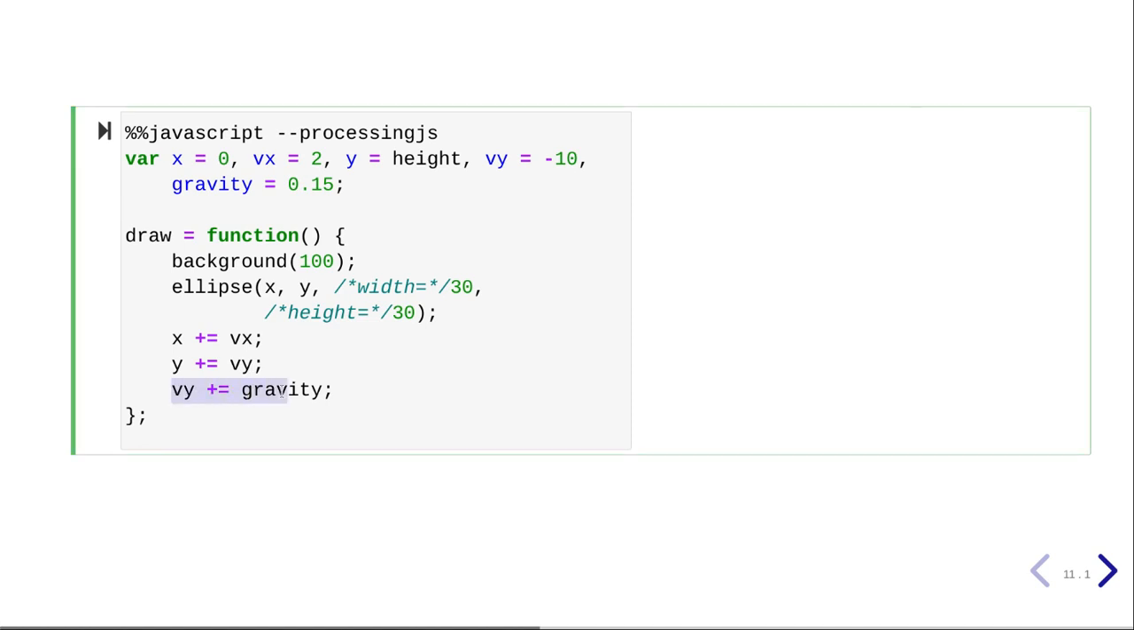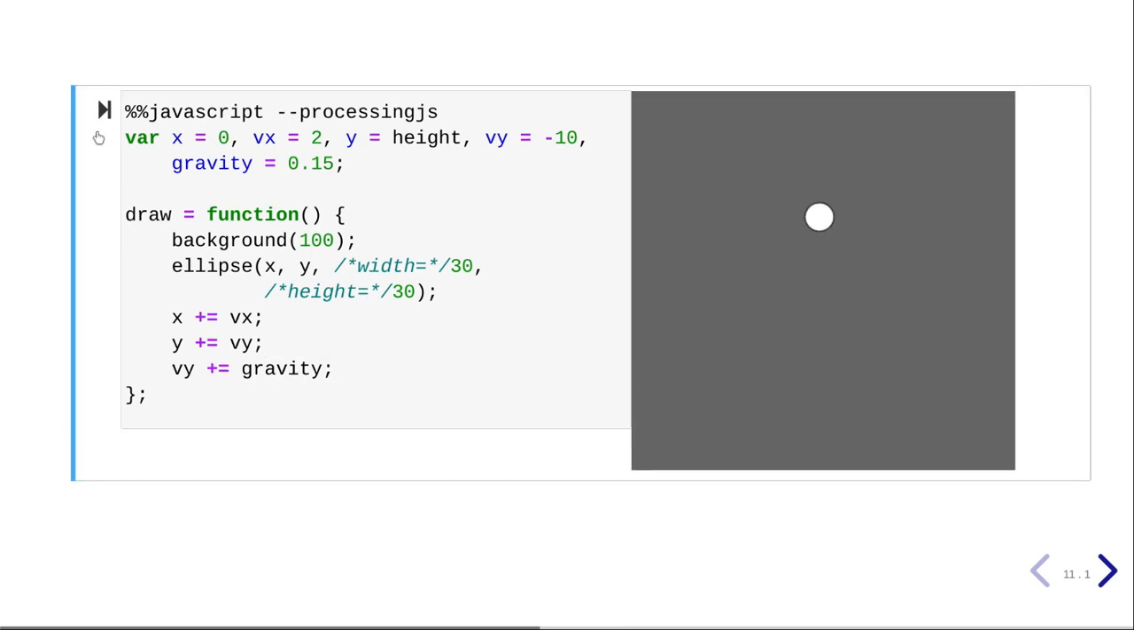By just adding this one single line that changes the velocity on the y-axis over time, it makes the ball look like this. Cool, right? But it still falls out of the screen. So how can I add boundaries to make the ball only bounce within the bounding box?